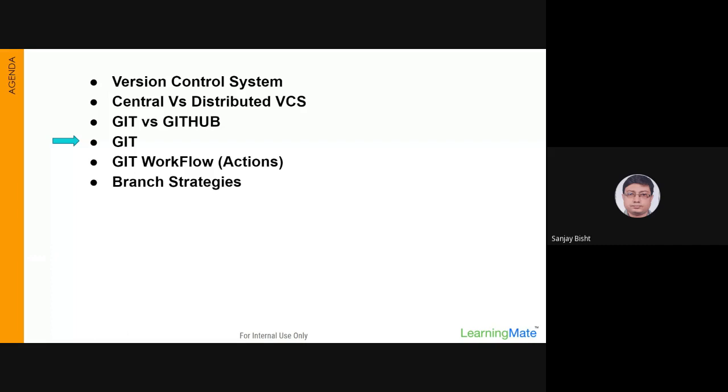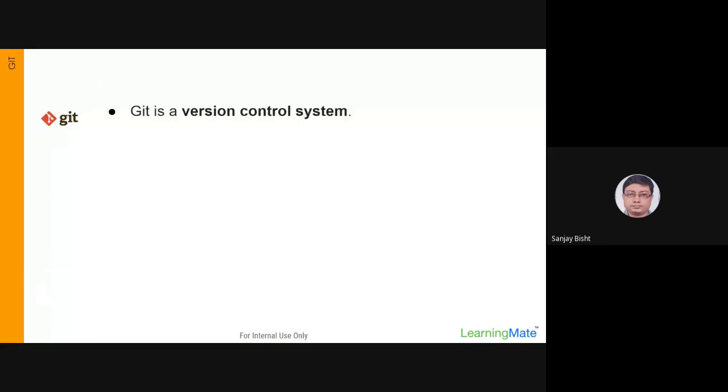So after going through the basic terminologies, let's see what Git actually is. As I said, Git is a version control system, and it works on a distributed version control model. You have a centralized repository on the server, then a repository on your local machine, and you work on the local machine as long as you want, commit, and finally push the code to the centralized repository.